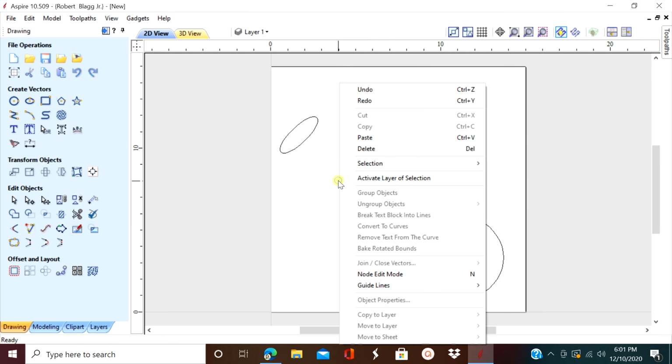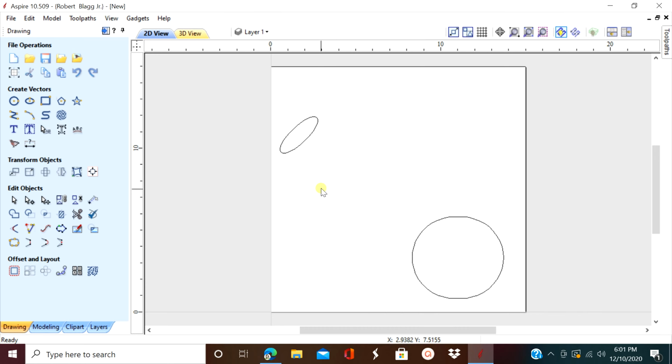If you hit the right mouse button, that screen pops up.